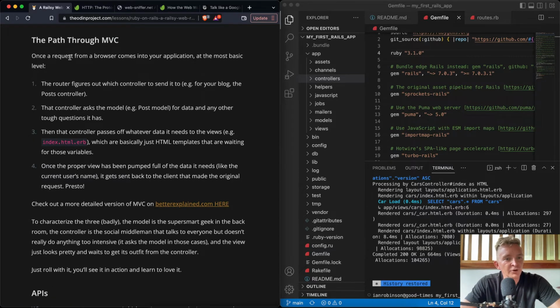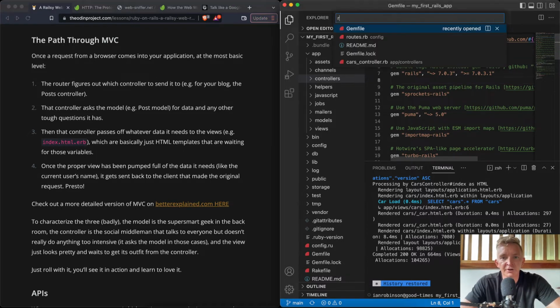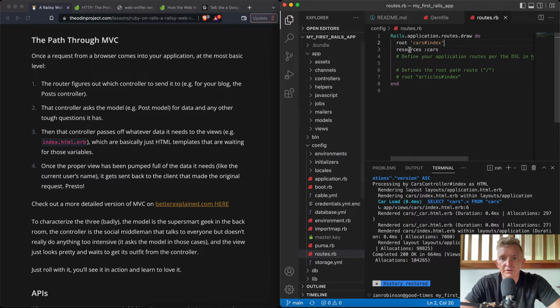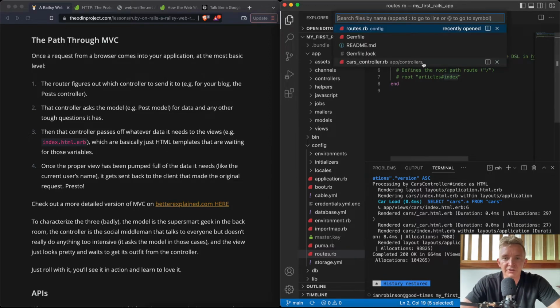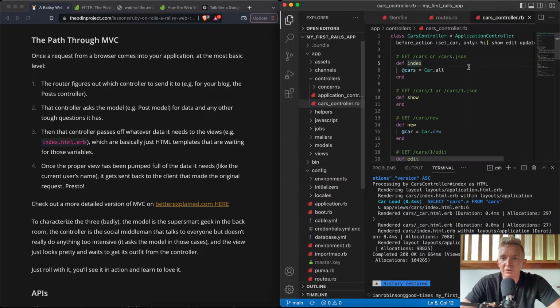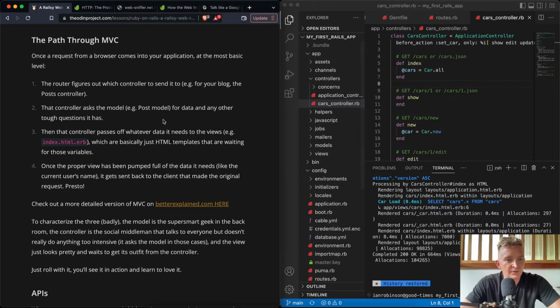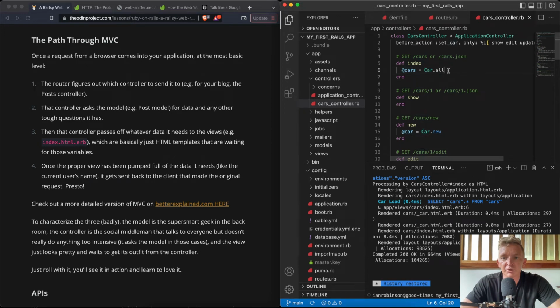The path through MVC. Once a request from a browser comes into your application, at the most basic level, the router figures out which controller to send it to. So if you go here, the router decides where to send it. So it comes into the application, and then that sends it to our controllers with a method, right? And so it's going to send us to the cars controller, which is the index method here. So here we are back in the app folder. And then the controller says this. This is calling the car method.